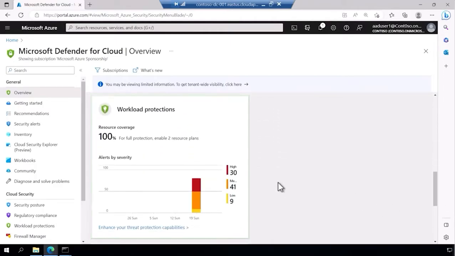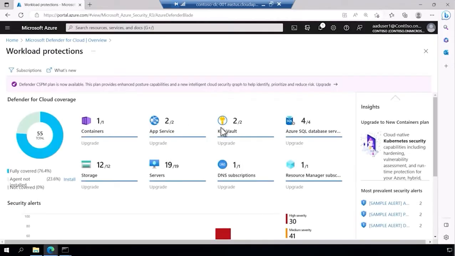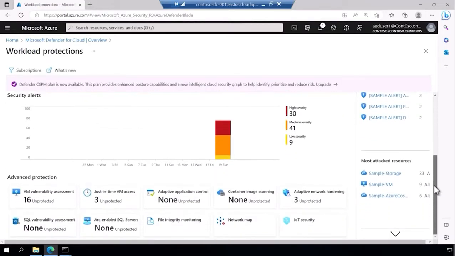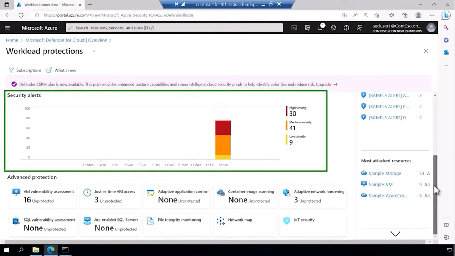Workload protections represent the cloud workload protection platform integrated within Defender for Cloud for advanced, intelligent protection of your workloads running on Azure, on-premises machines, or other cloud providers. For each resource type, there's a corresponding Microsoft Defender plan. The tile shows the coverage of your connected resources for the currently selected subscriptions and the recent alerts, color-coded by severity.